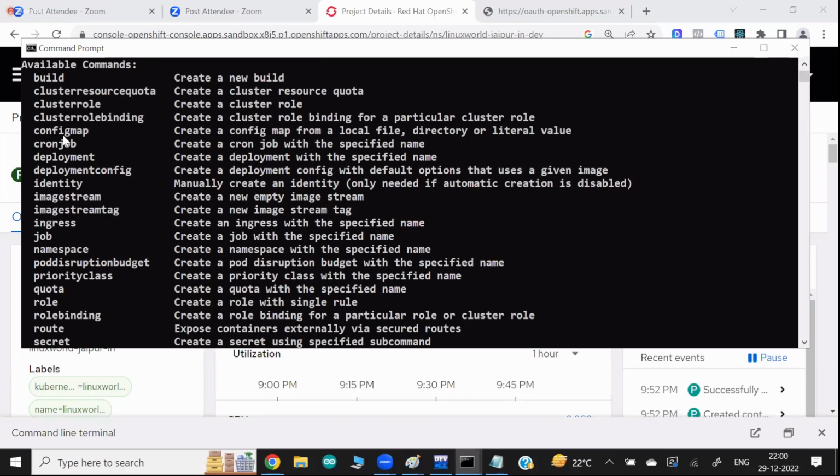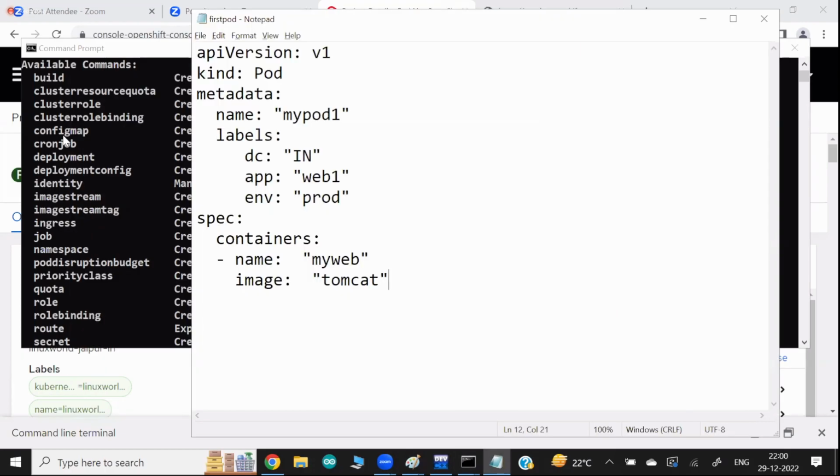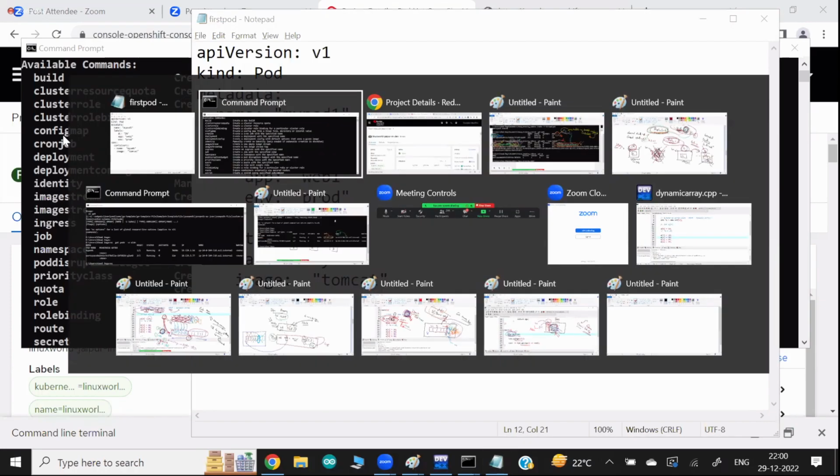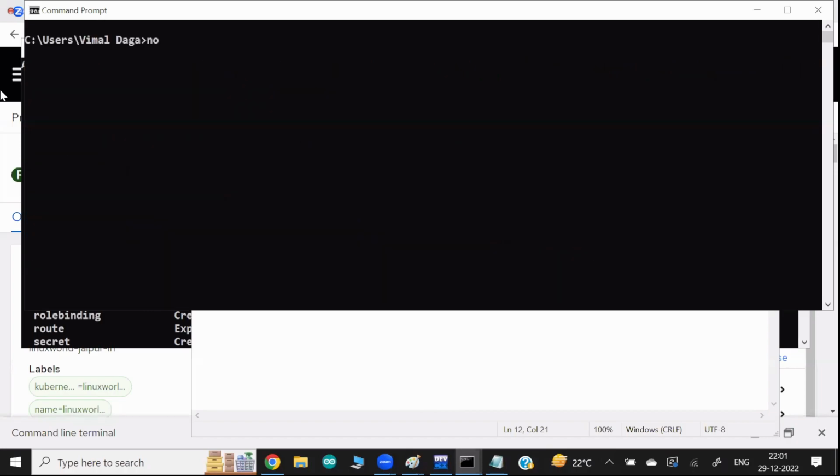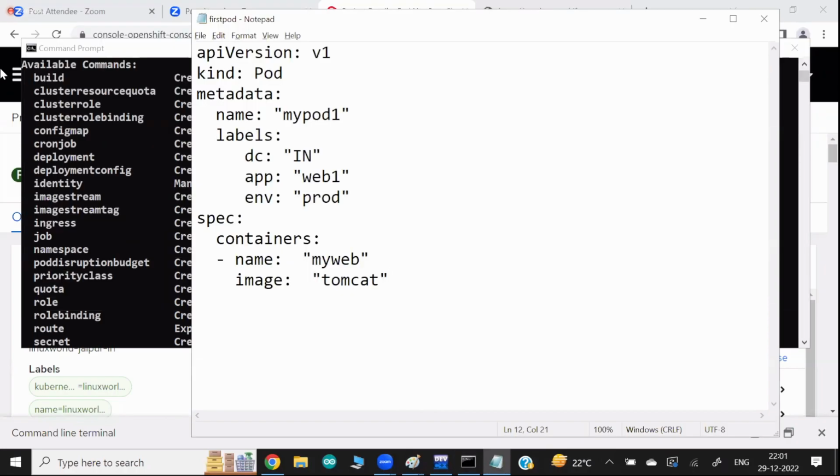But to do everything, we have YAML code available. With the YAML code, we can do it. So there's also one reason why you should be good in the YAML code. Let me show you how to do this. I'm going to write a new code today. The process will be the same.